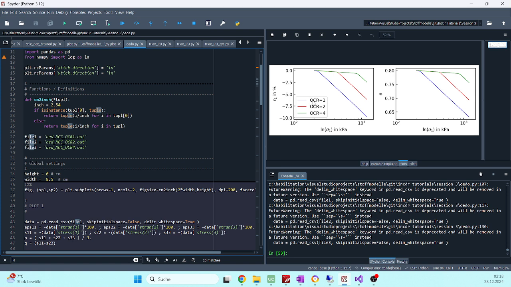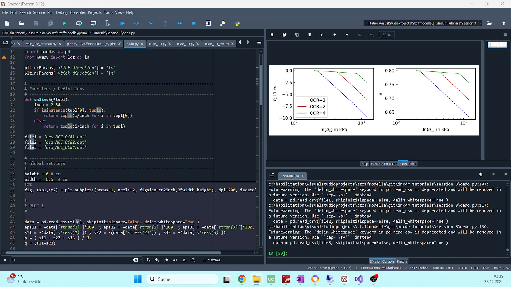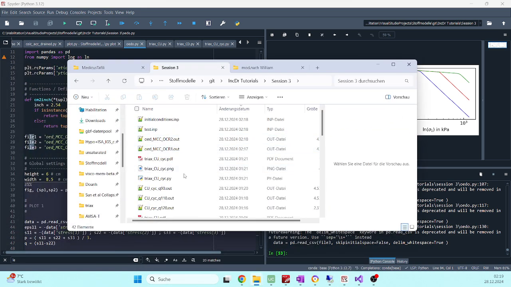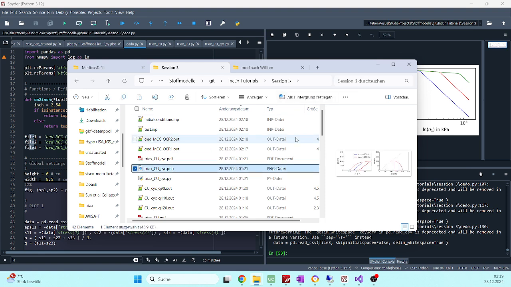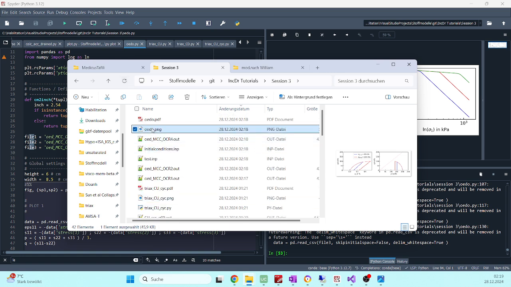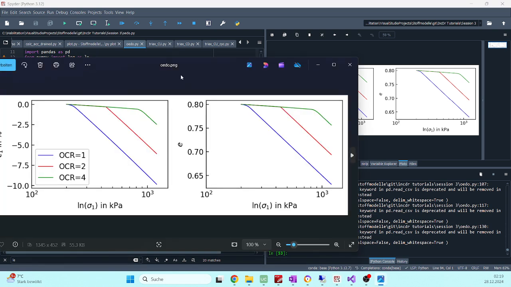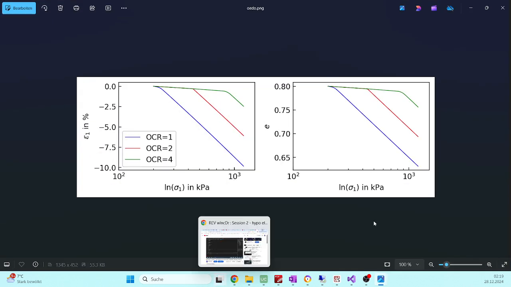So we will see the plot for OCR equal to 1 is this one, for OCR equal to 2 and 4. These plots are also saved here as output. The newest one would be this one, oedo.png, which I can open here. Here we will see the picture in bigger.